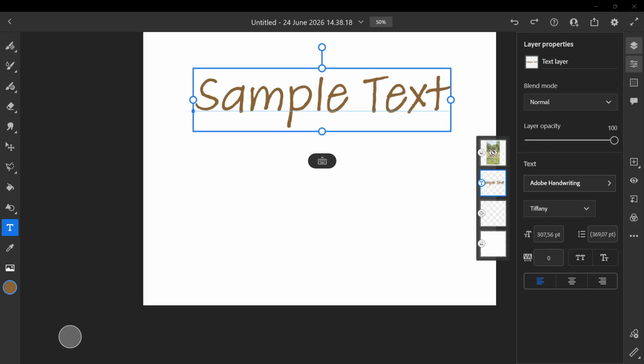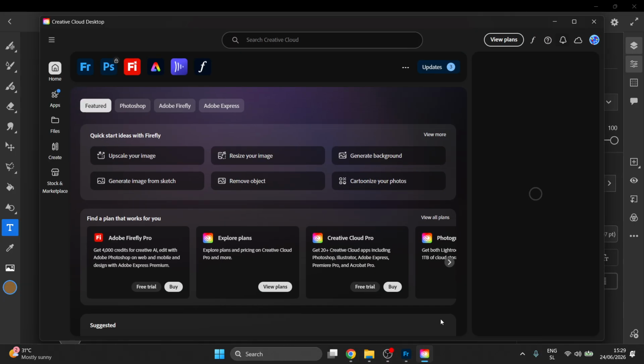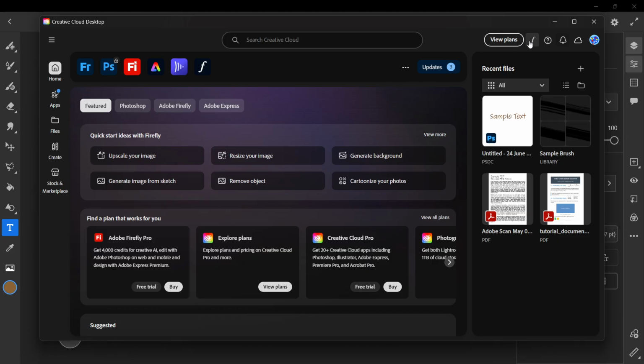In this video, I'm going to show you how to add a font in Adobe Fresco. For this, we're not going to be using Adobe Fresco. You actually have to use Adobe Creative Cloud. So open up Adobe Creative Cloud, and whenever you do this, you want to click on this F button here at the top right where it says Fonts.